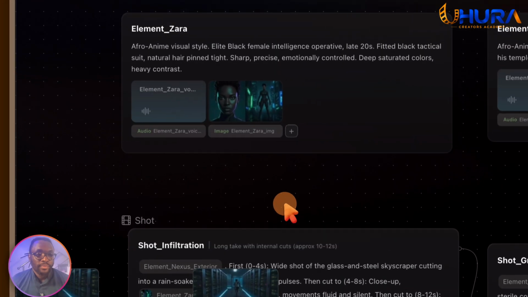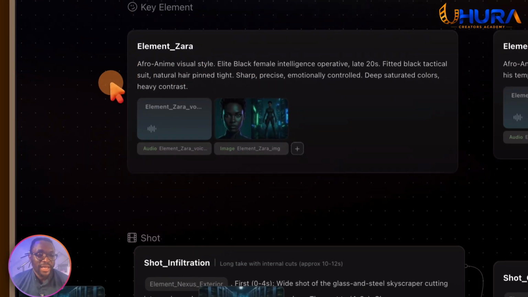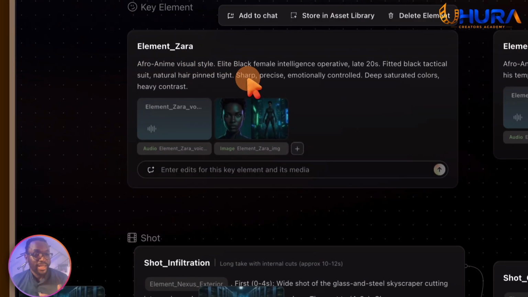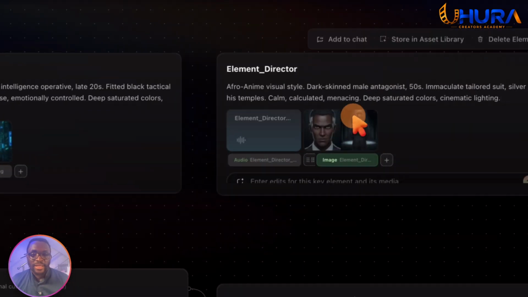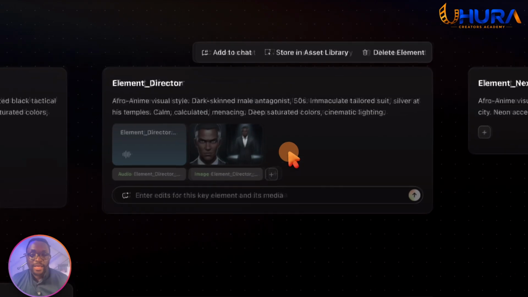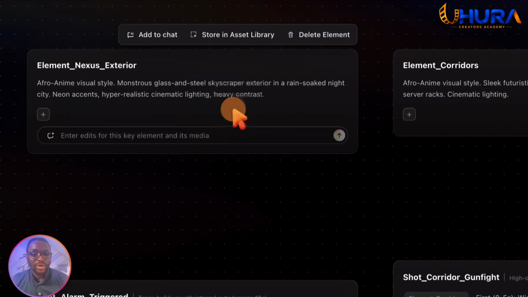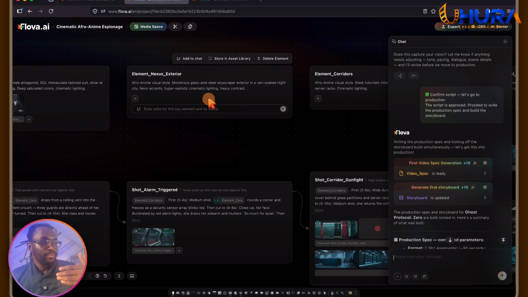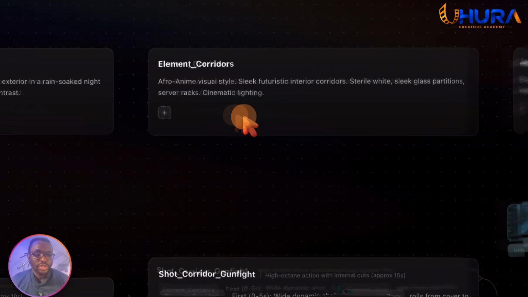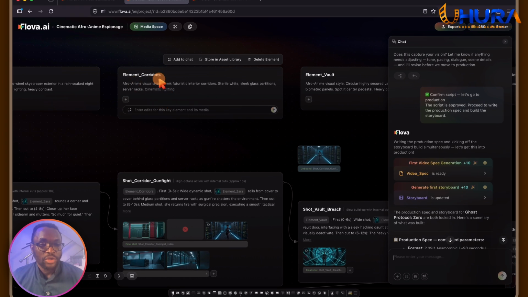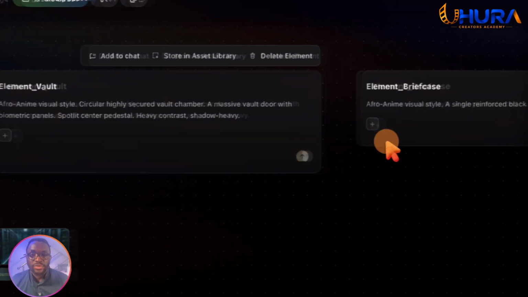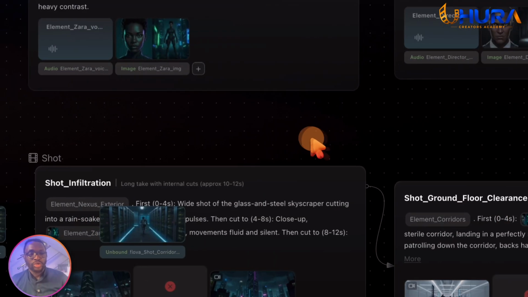So first of all, as you can see here, it created an element called Zara. Zara is the main protagonist, right? So this is Zara. Then this is the element for the director. Then I'll show you something about this in a minute. Then it created another element, which is the exterior of the facility. You keep moving through all of this, you see all the elements. Now, element corridors, element vaults, element briefcase. But note something, it has not generated any video for us yet.